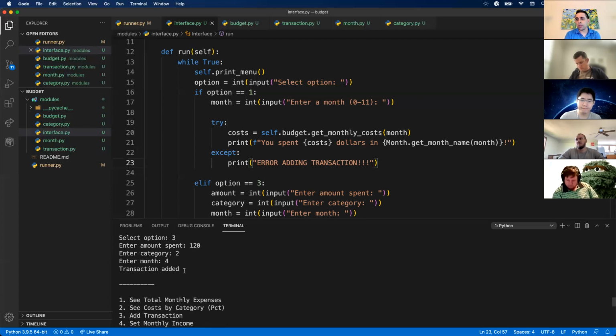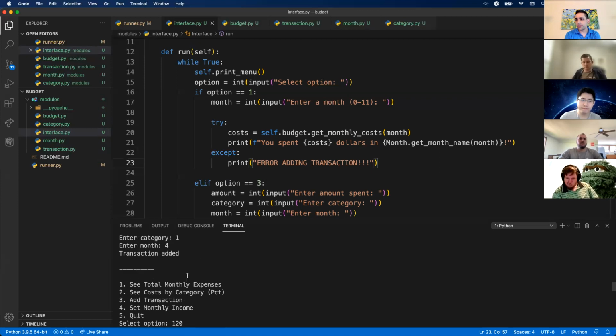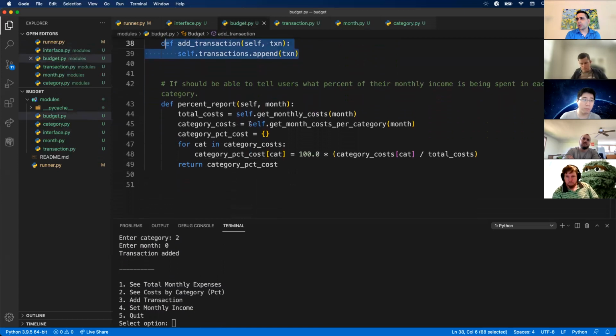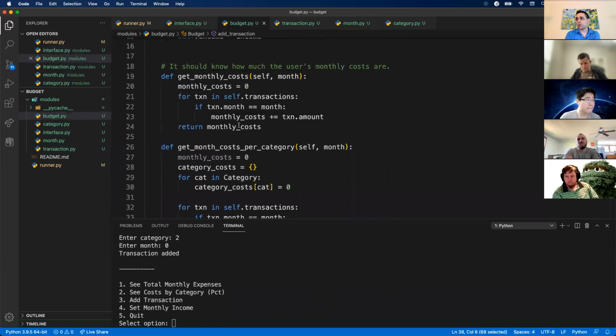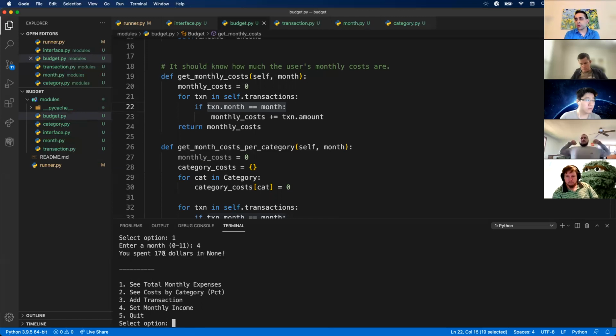2 of them were made in May, so we had $120 in May and $50 in May. So I would think that our total for May should be 170, just doing that math mentally. So hopefully if our budget calculations are doing it correctly, it's only calculating for the month that I specify, which I think is correct, but I also want to verify it. Let's go back to see total monthly expenses. Month of May, I spent $170. That seems correct. Oops, none.